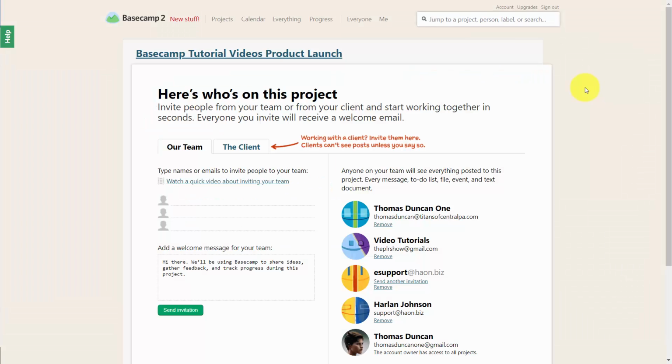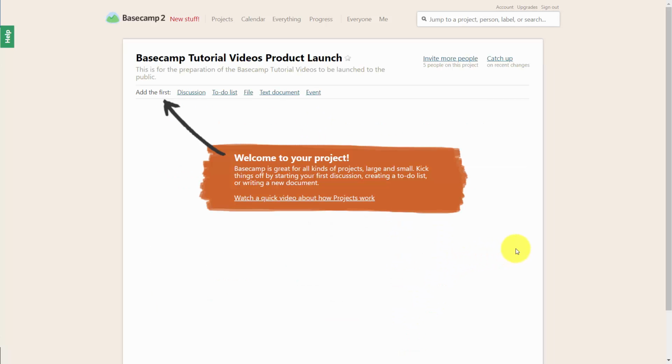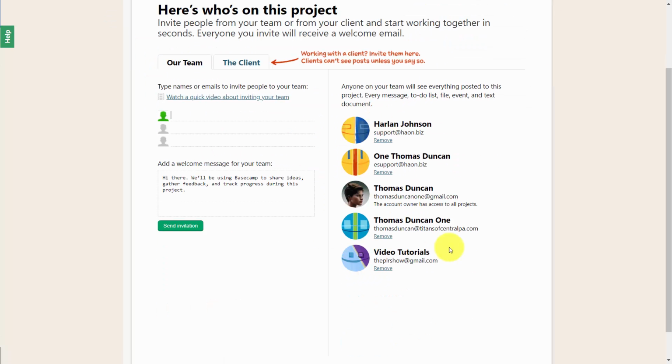And we should see the same thing reflected if we refresh the page. And you'll notice now that this individual is now part of the team. And now that we're on the inside of the project, we're going to click Invite More People, and then you'll see the individuals again.